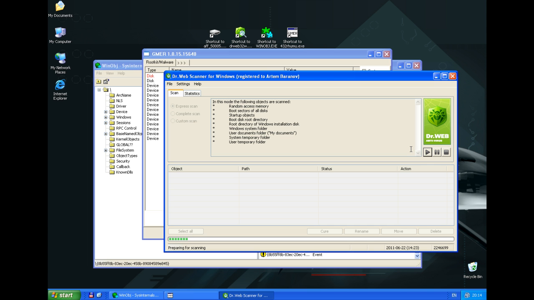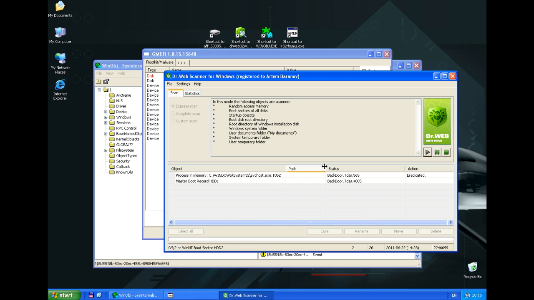Preparing for scanning. Now the scanner is checking processes to detect active threats in memory. Dr.Web Scanner found a part of the rootkit in memory and successfully neutralized it. Dr.Web Scanner detected the rootkit loader on the driver using the unique Dr.Web Shield technology for detecting hidden threats. Once the scanner has detected the loader, we can interrupt scanning.